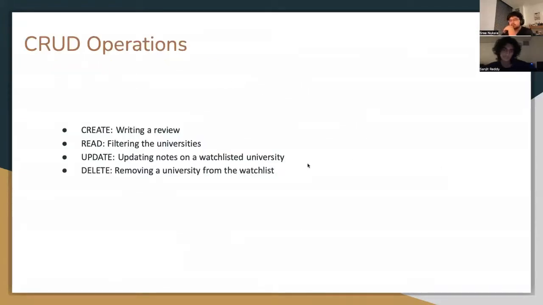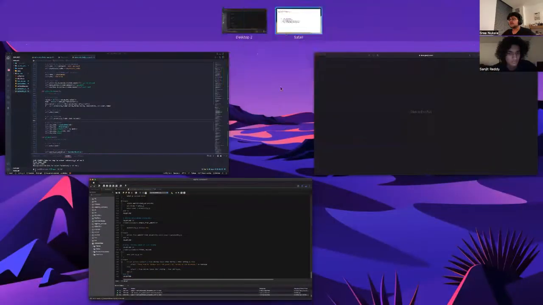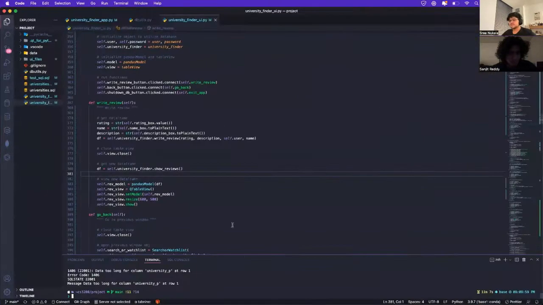So these are some examples of our CRUD operations. The first one we have for create is a user can write a review. For read, a user can filter the universities, as Sanjit mentioned, and it'll return the updated list of universities after the filters. The user can update notes on a watch listed university for the update operation, and they can also remove a university from the watch list for the delete operation. Now we can show some examples of that.